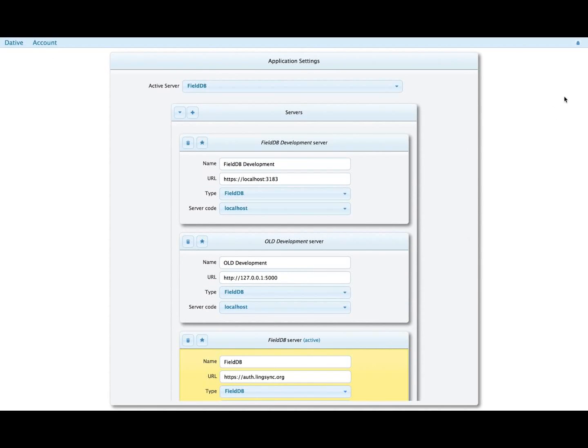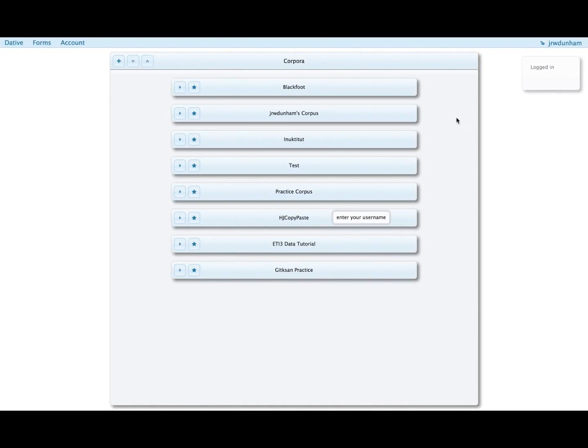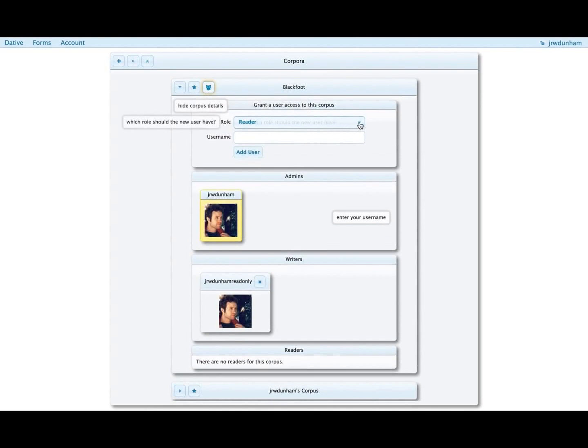We can either go under account here, or we can click this little icon and log in. FieldDB will be selected as the active server. I'll use my credentials to log in. I'm logged in, and now you see the corpora that I have access to. And if you click on this, you can see the details of the users of that corpus, the Blackfoot corpus. Right now there are only 2 users, and here we can change that.